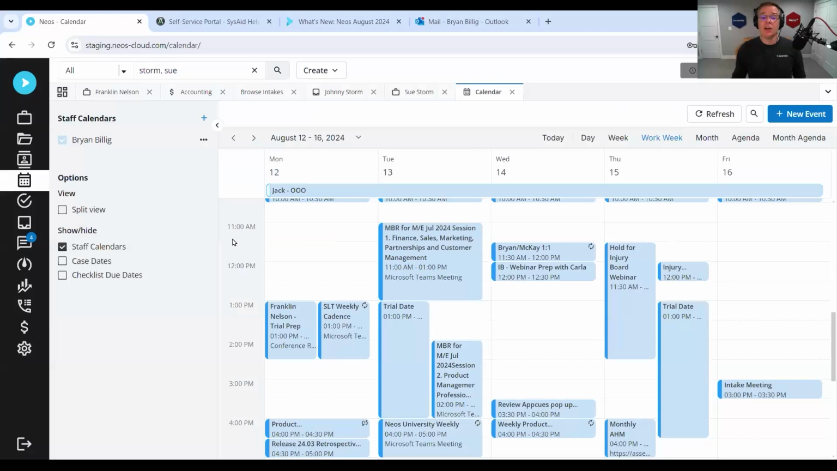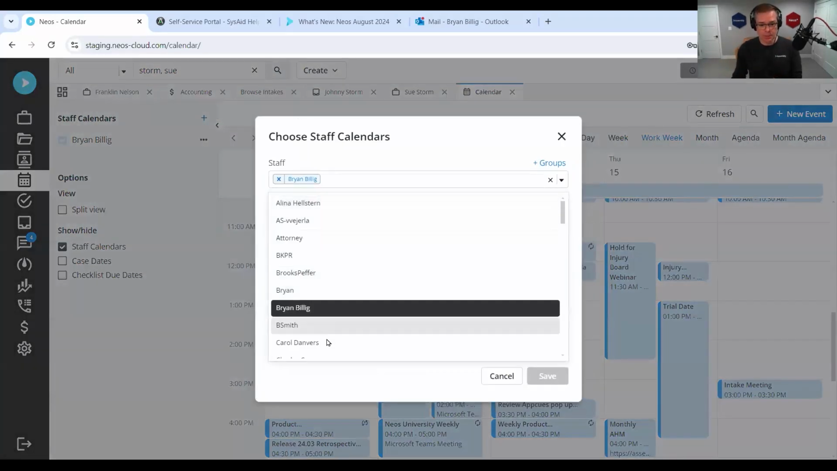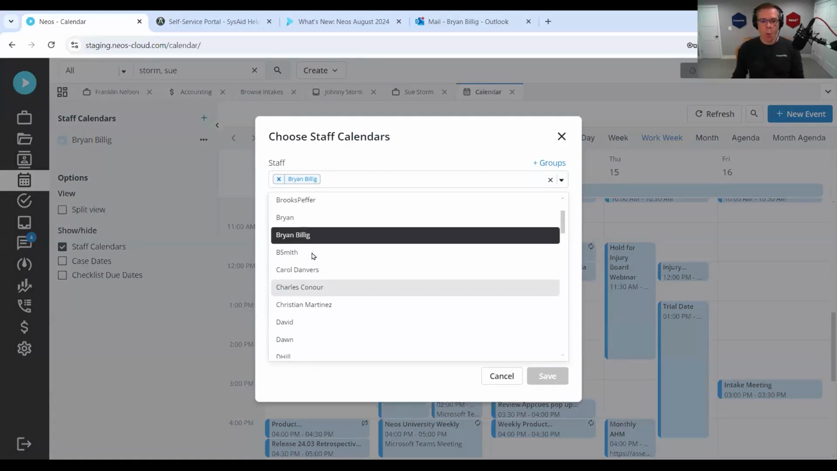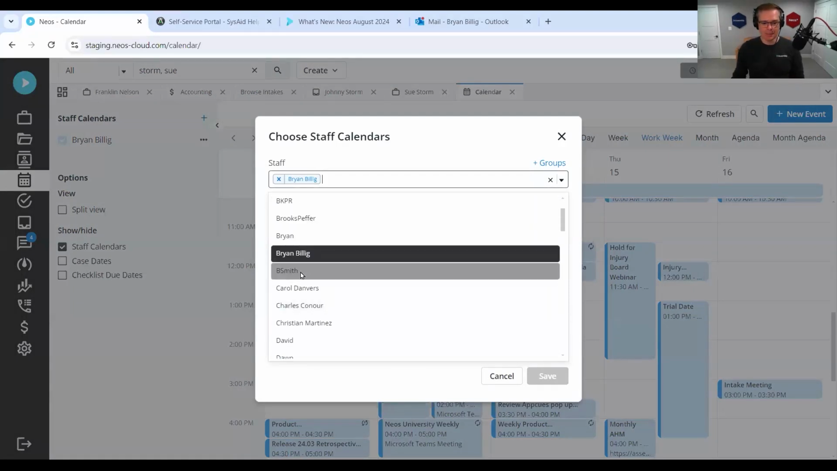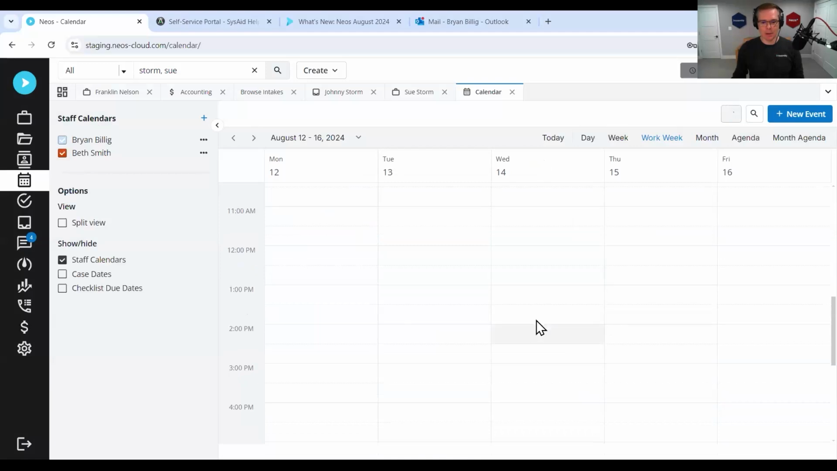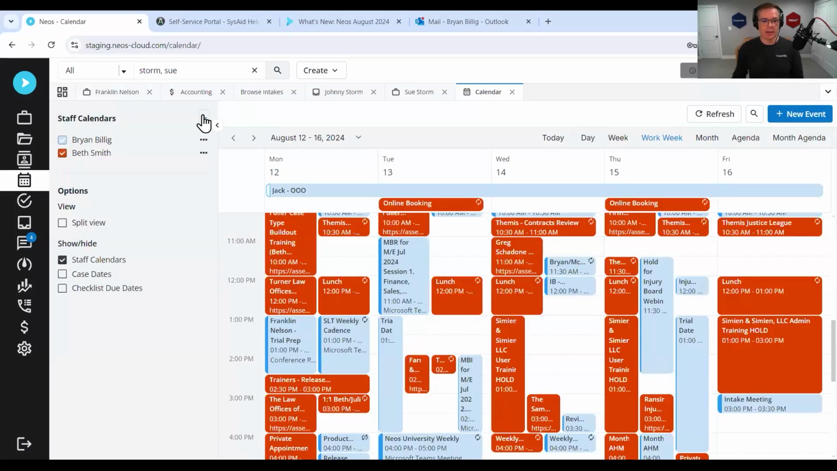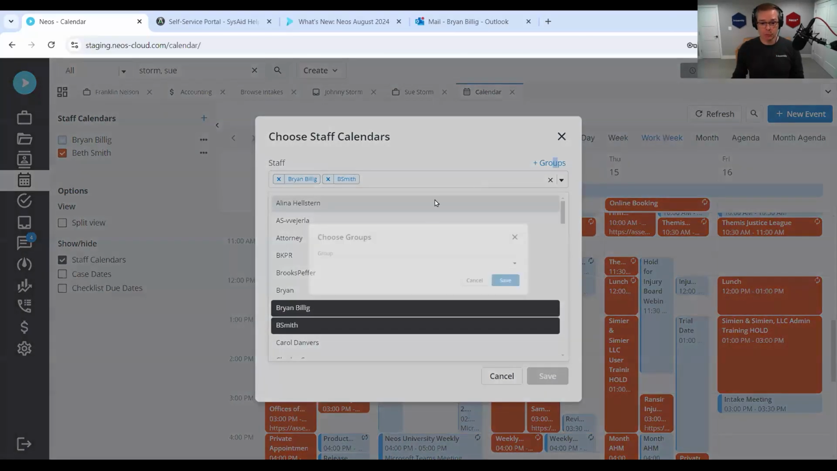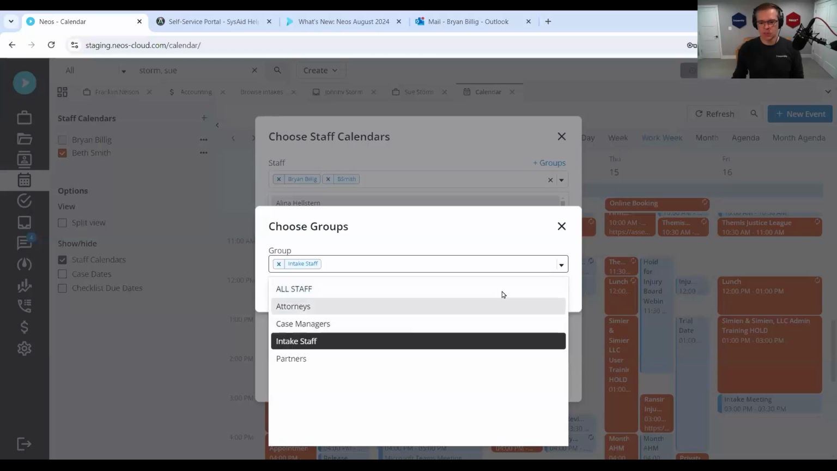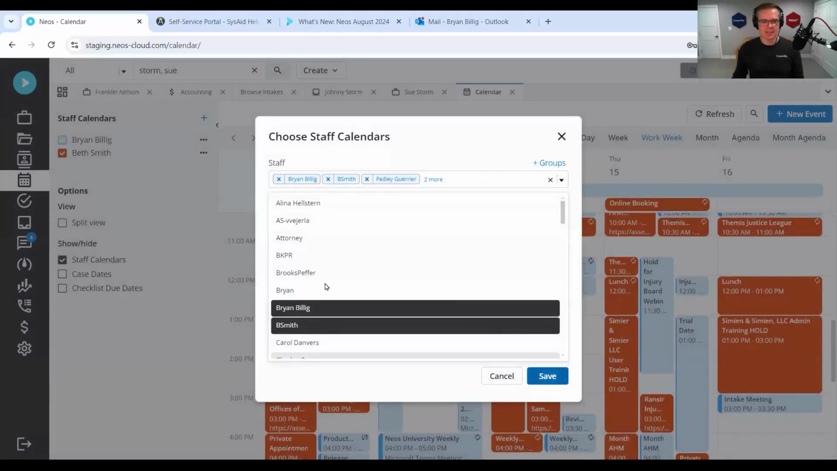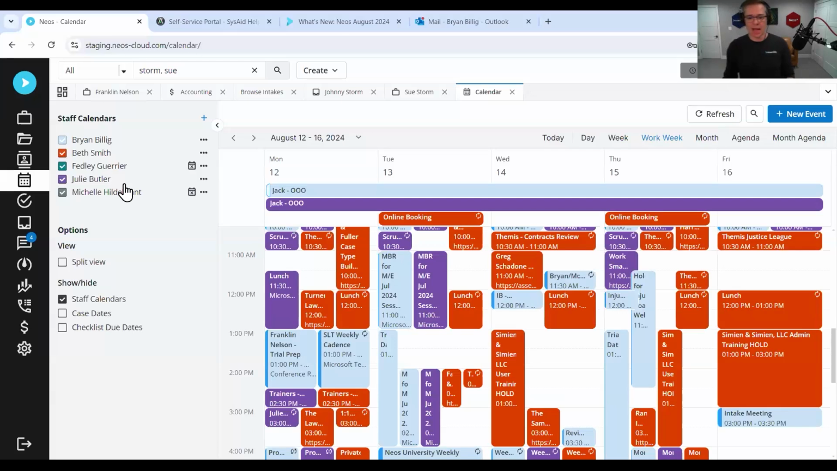In addition to that, you can view calendars by groups if you like, but fair warning, it's going to get complicated. So staff calendars up top, we can add individual people if we want. So if I want to see one person's calendar, I can add them with a click, and then now that person's calendar is going to be here merged with mine. But I can also add a group. Same concept, go to groups, go to intake, click save, and all of those people will be added.